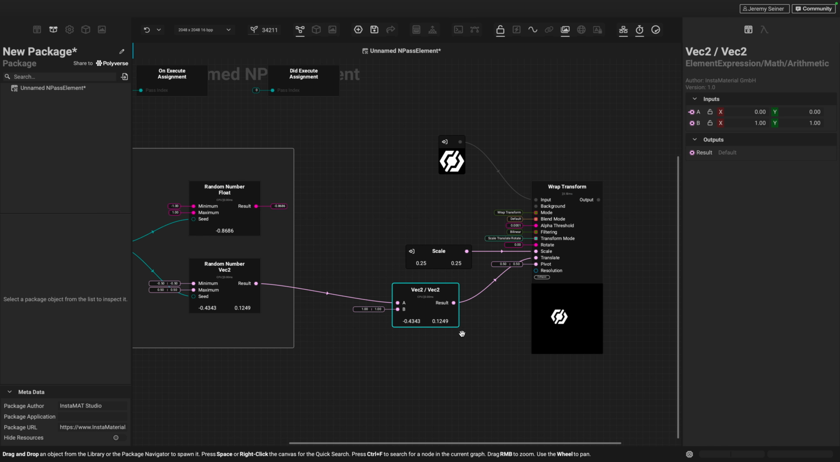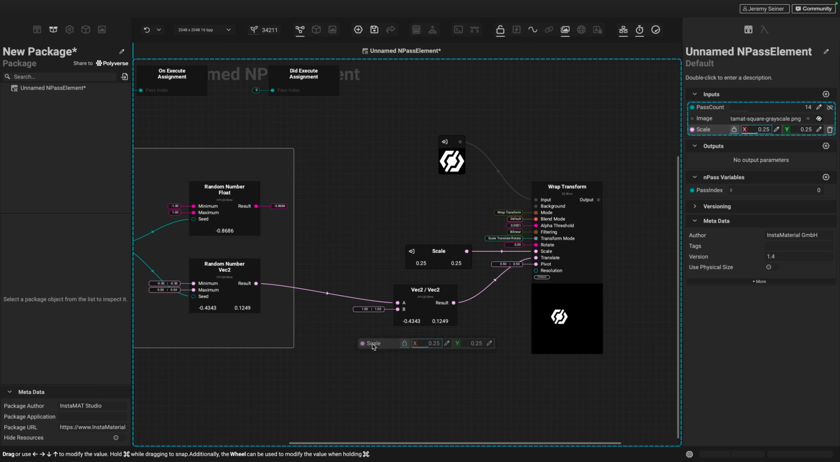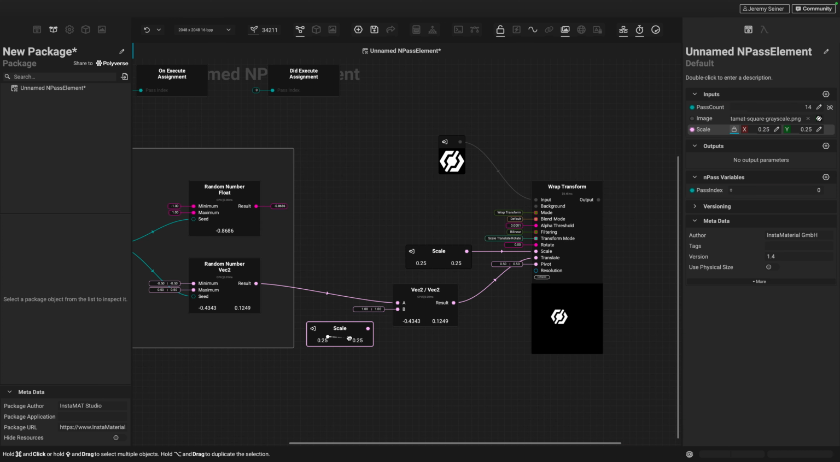Now what I'm also going to do is create another instance of our scale graph input. So I'll go ahead and drag one in here, and I'm going to connect it to the B input of the vector2 divided by vector2 node. Now as I change the pass count, the image will randomize its position with a wider area of opportunity.